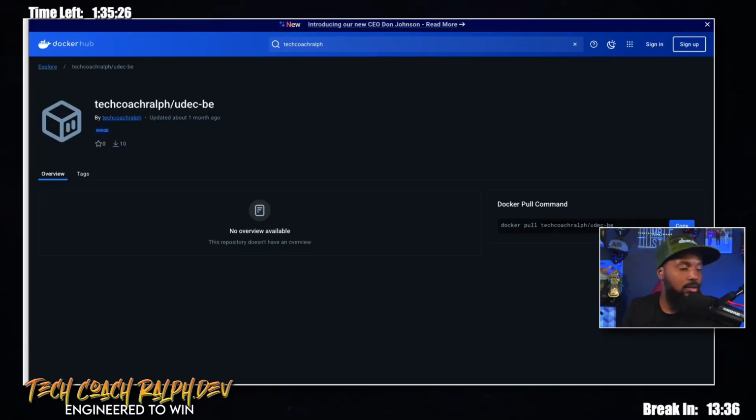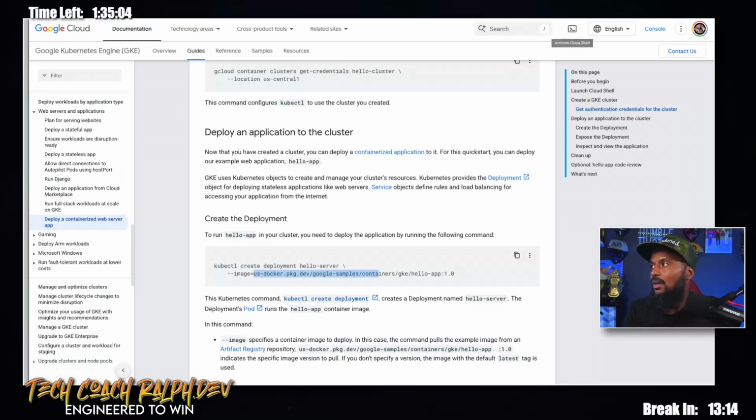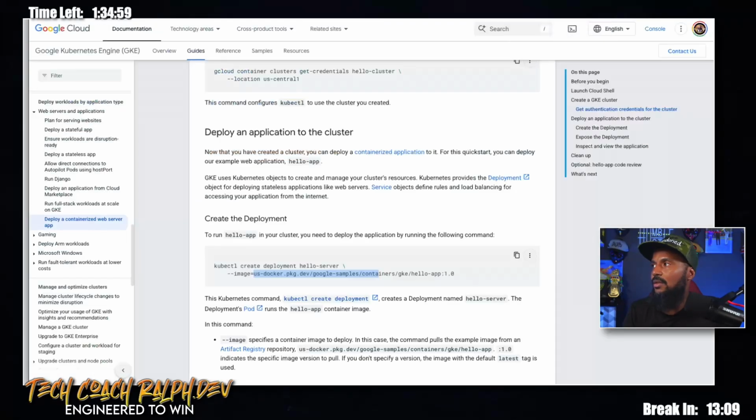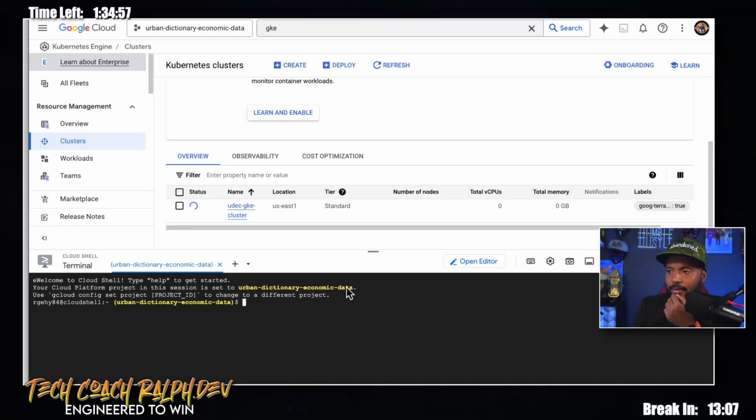Let me see. So it's still creating. It takes some time. I meant to run the Terraform command before the show started, but I forgot. Let's see. So in the meantime, I will start writing out these commands. Let's see.